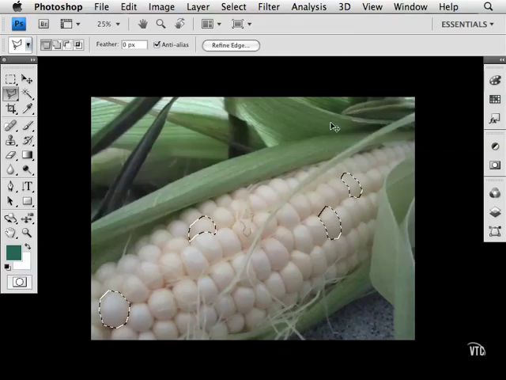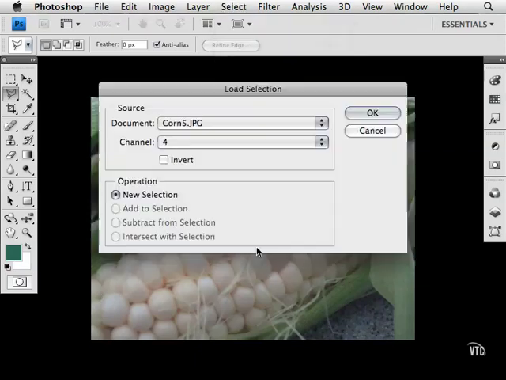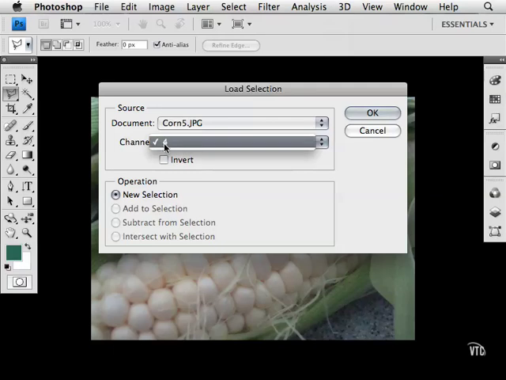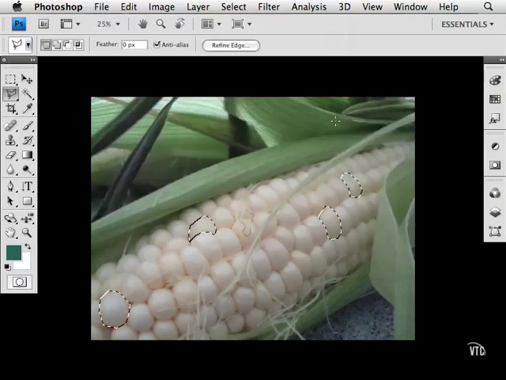So I'll press Command or Control D to deselect. And let's say I save my image and I come back 2 weeks from now. I'll go Select, Load Selection, and I can choose from the list if there's more than one. So here's Channel 4. OK.